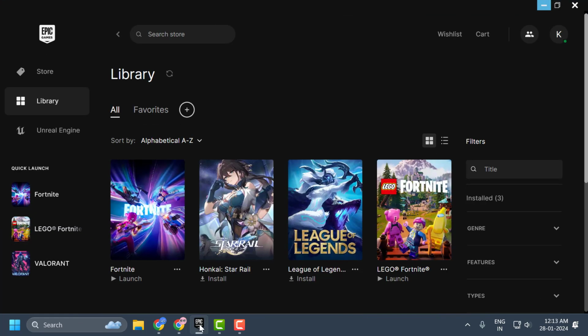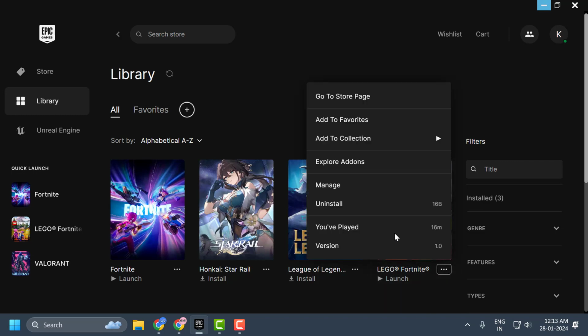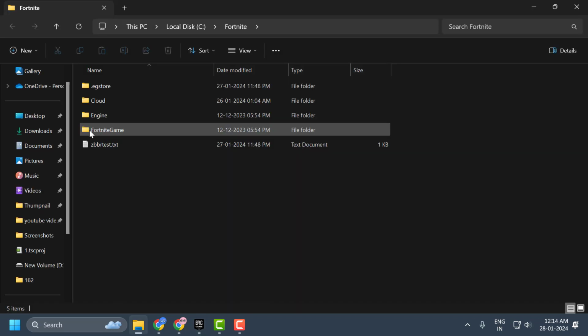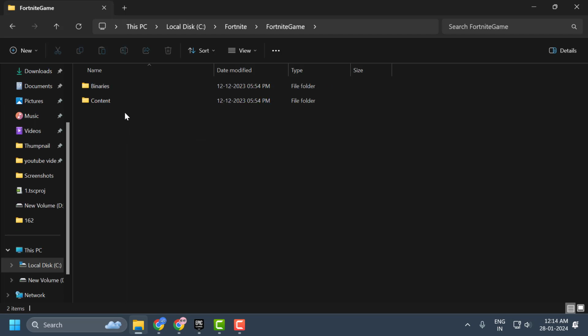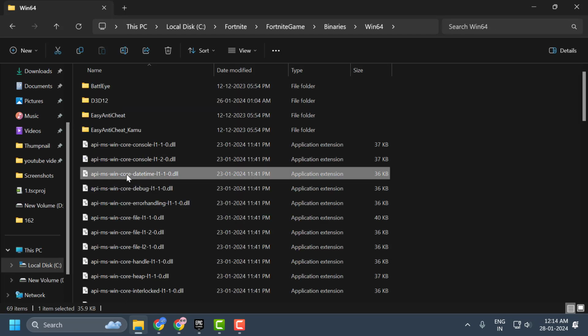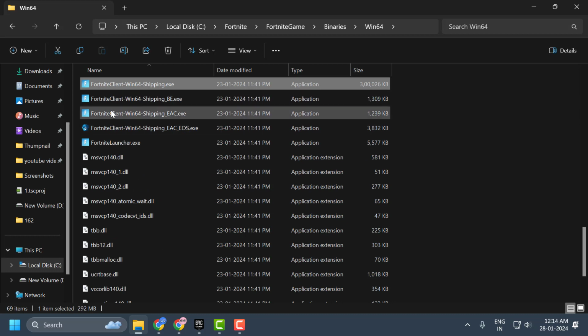You just need to open up Epic Games, click on the three dot icon next to the Fortnite and select manage. Select the verify files to make sure all the installed files are perfectly working, and then select the folder icon over here. Now double click on the Fortnite game binaries win64, and in here you just need to search for a Fortnite logo files.